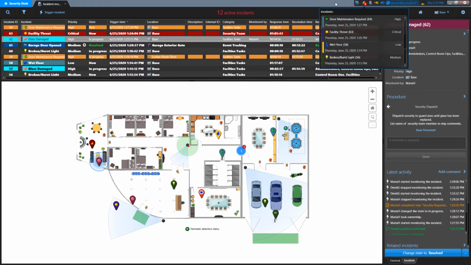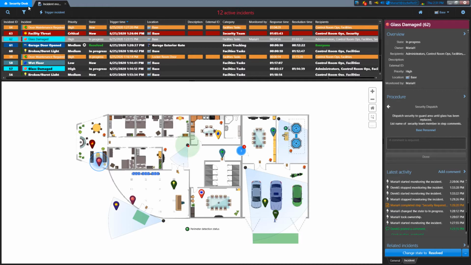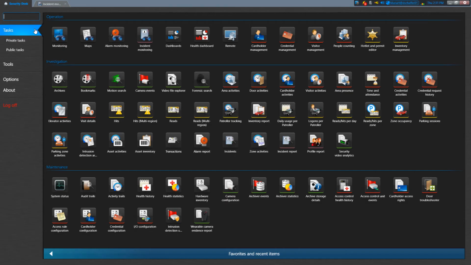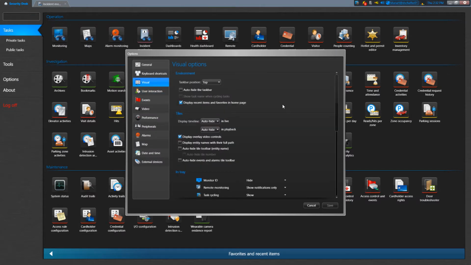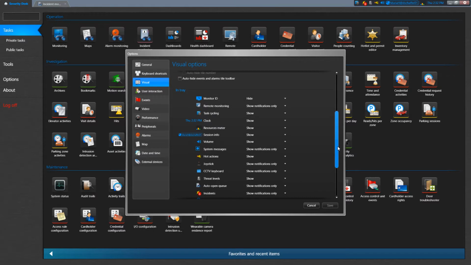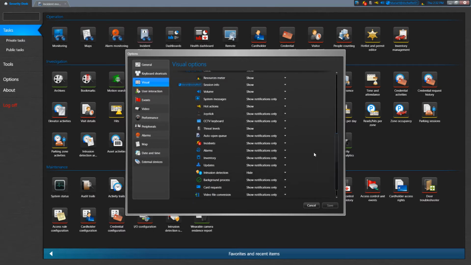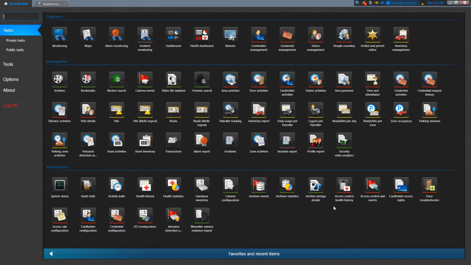If you want to change the visibility of this icon, you can go to your security desk homepage by clicking on the tab on the top left, click on Options, and then go to the Visual tab. Look for Incidents from the In Tray section, and you can use the drop-down menu to hide the icon, always show the icon, or only show it when there are notifications. Don't forget to click the Save button to keep your changes in the Security Desk options.